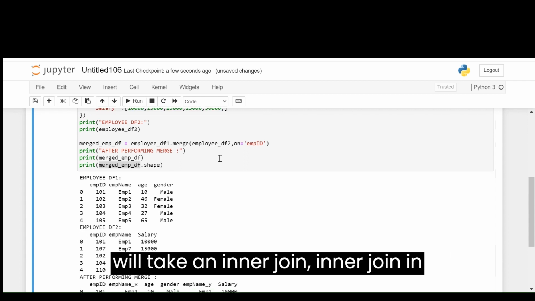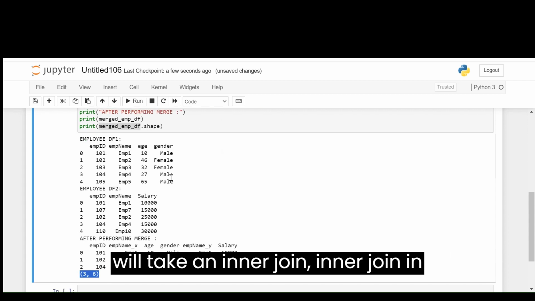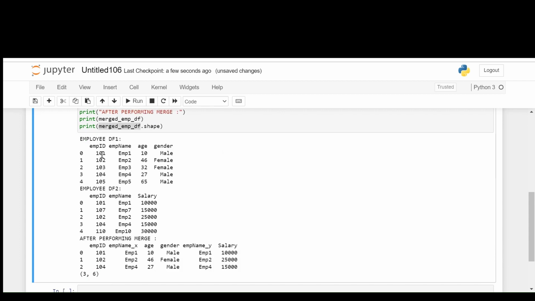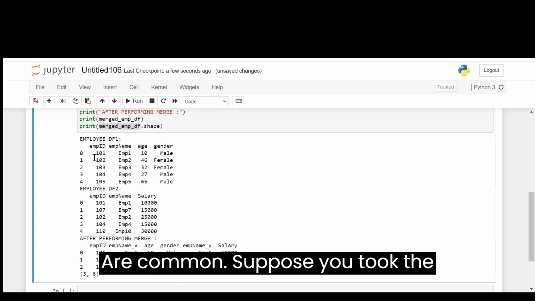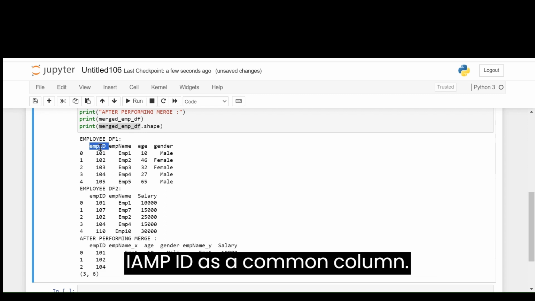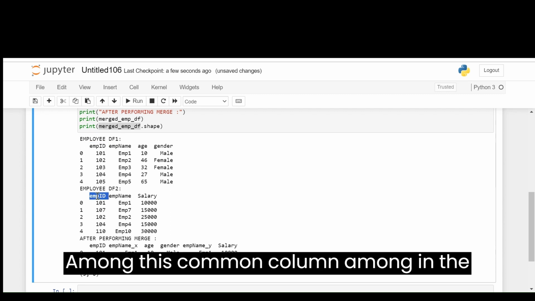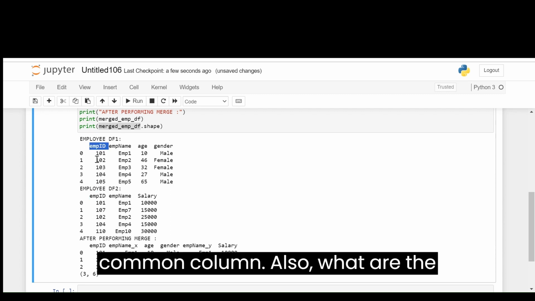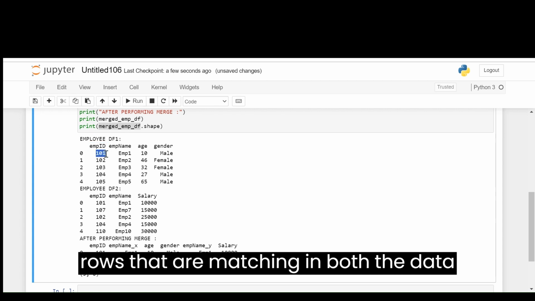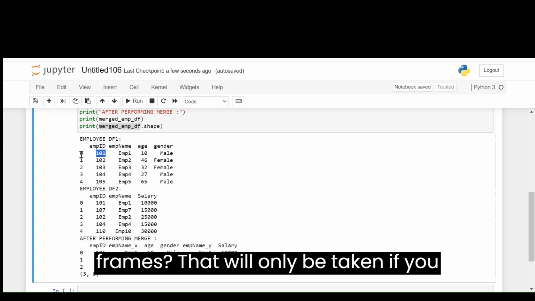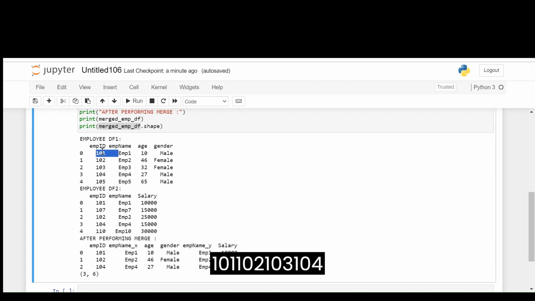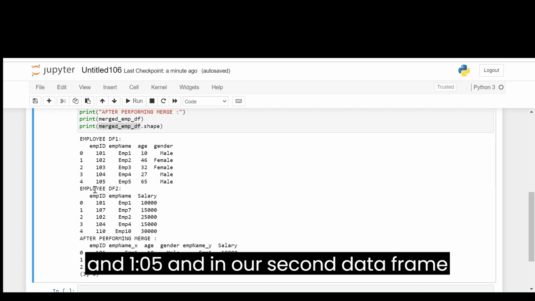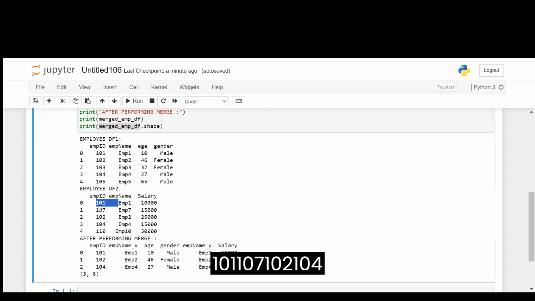This by default will take an inner join. Inner join in the sense, suppose you took the EMP ID as a common column. Among the common column, the rows that are matching in both the data frames will only be taken. The EMP ID here is 101, 102, 103, 104, and 105, and in our second data frame, 101, 107, 102, 104, and 110.